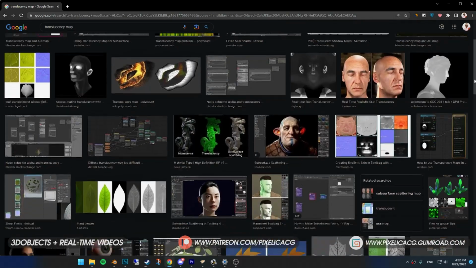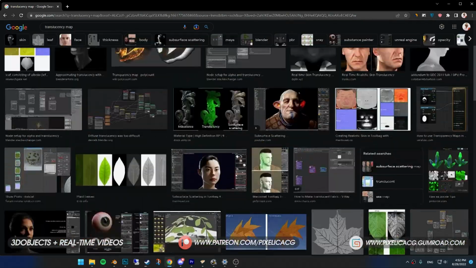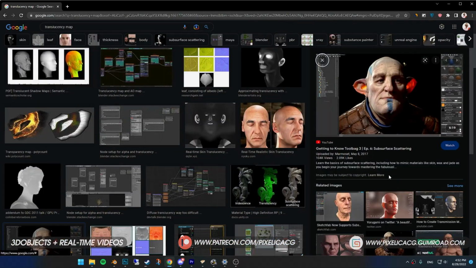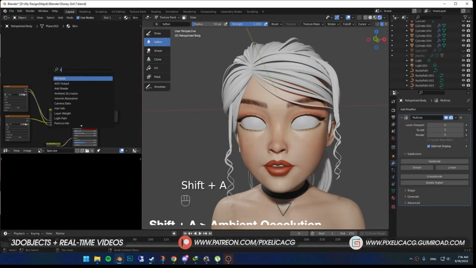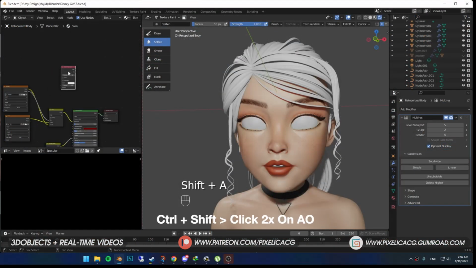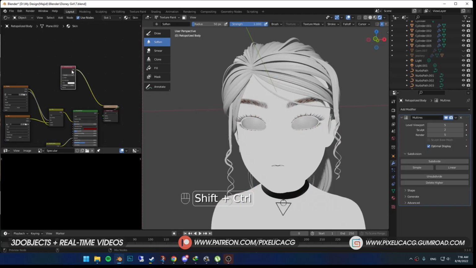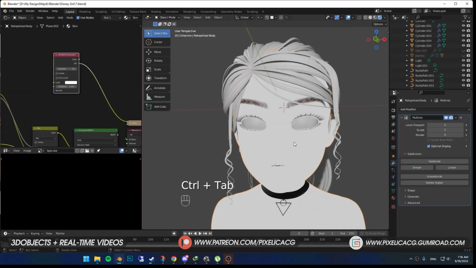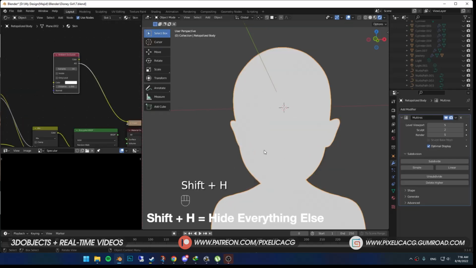Now we're gonna make a translucency map for the subsurface scattering to have that nice redness on the ears and other parts. Shift A and add ambient occlusion. Hold Ctrl Shift and click two times on the ambient occlusion to see the ambient on our model. While the model is selected, press Shift H to hide everything else.